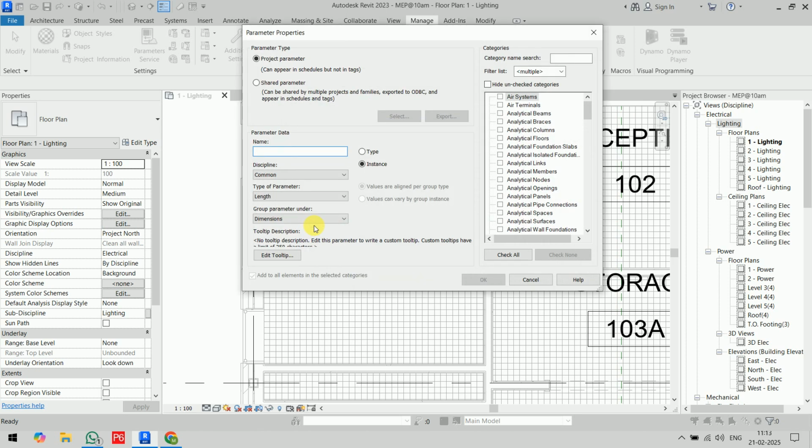Now above this you will find there are two types, project and shared. First we will learn about the project parameter. The basic difference is that shared parameters can be shared across multiple projects, but a project parameter is specific to a single project. So first we will learn about the project parameter. What is the name? Required Lighting. This is the parameter name.